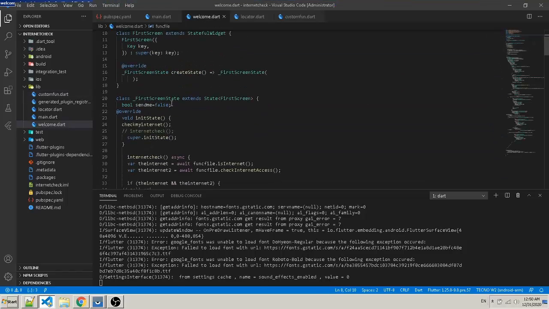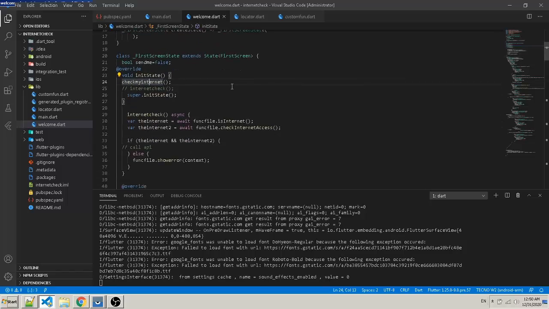So first, I created a boolean value set to false. I want to check for the internet immediately the page loads, so that's why I'm calling it in the init state. But this time around, I'm not showing any pop-up to the user that they don't have connection. I want the pop-up to show when the user clicks on the register or the login button. So now ignore this. I will explain it when it's time.